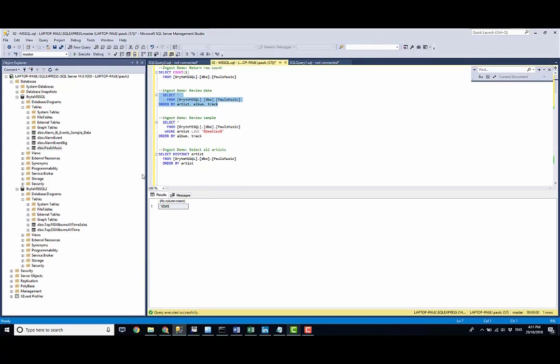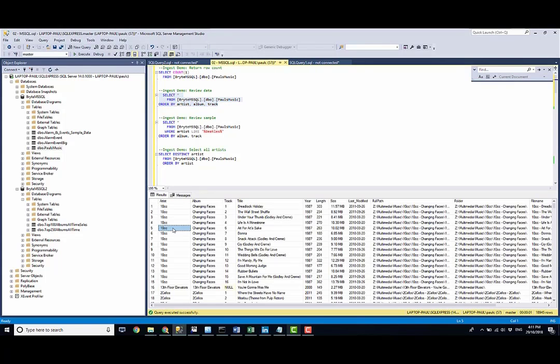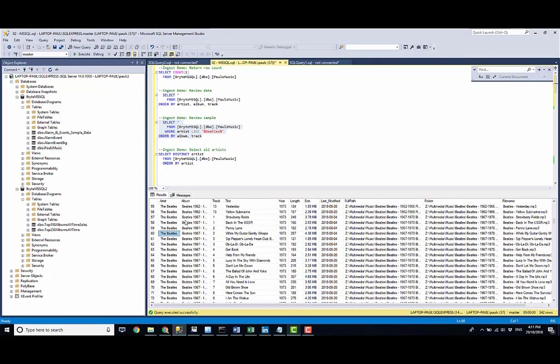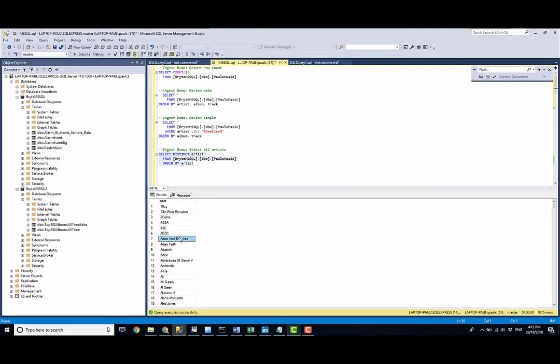Let's just have a look what the data actually looks like. So we've got artist, album, track, title, year, length. Let's have a look at some slightly credible music. So we've got the Beatles, lots of interesting information there. And then finally, let's have a look at all of the different artists we've got. Some good, some not so good, some very, very ropey.